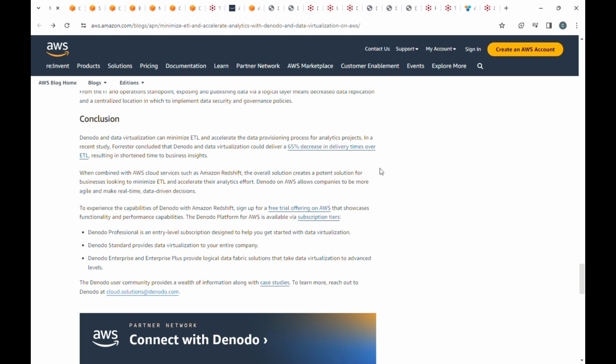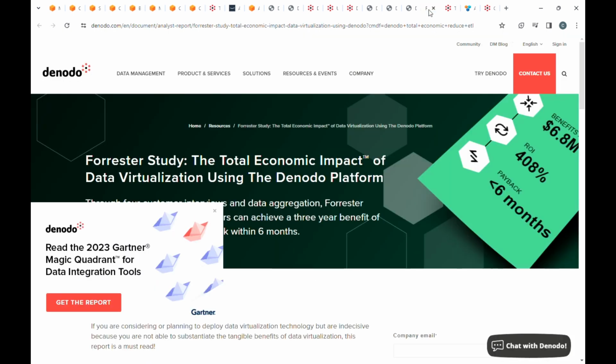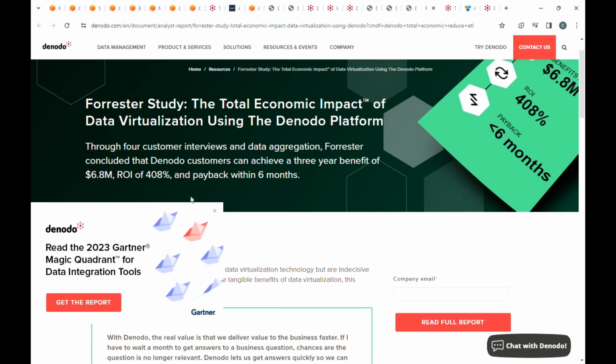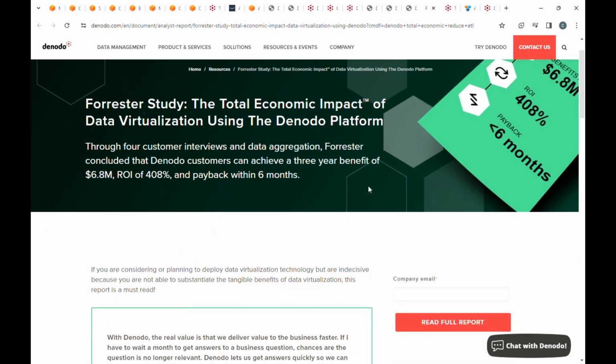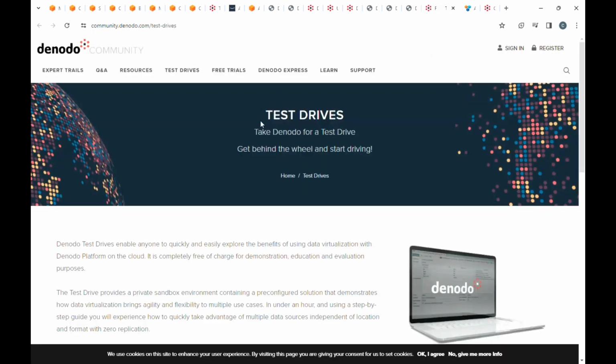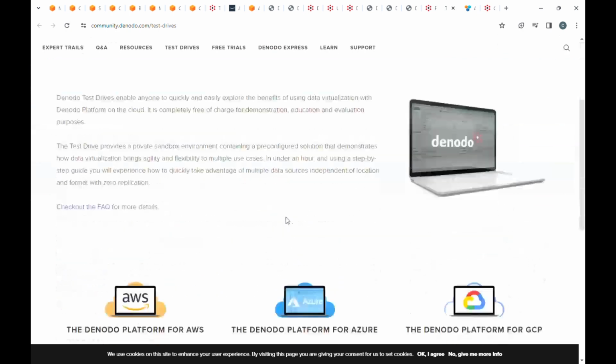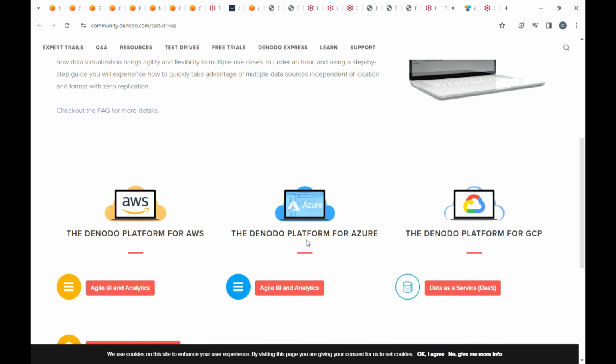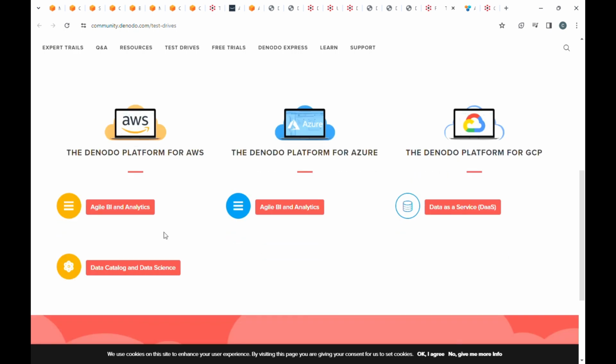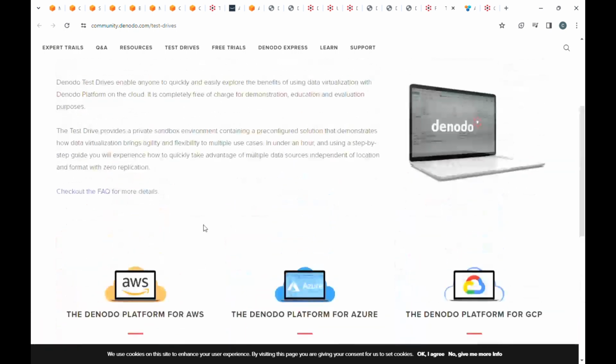And how you can try it out, right? They offer free trials, and this is the Forrester study which I was talking about. You can take a look. So they have pinpointed in the Forrester study how it's helping out. And if you want to try out, which is a test drive, you can try using whichever platform you're trying to do it on. So they have it for AWS, Azure, and GCP. So you can request for it.